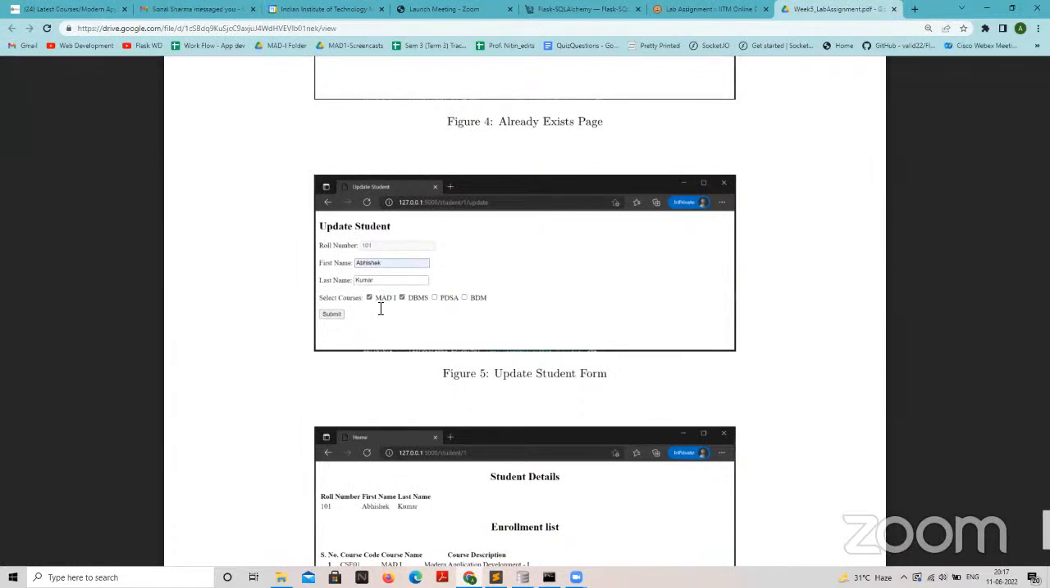The question is, when the page loads, should the already selected courses be shown by default or not? Yeah, I understood the question. What I'm saying is I think that is not required. If you click on update student, it should load the first name and last name by itself. But whether the courses that, for example, the student Abhishek has already taken, MAD1 and DBMS, should be checked or not is something you can decide.